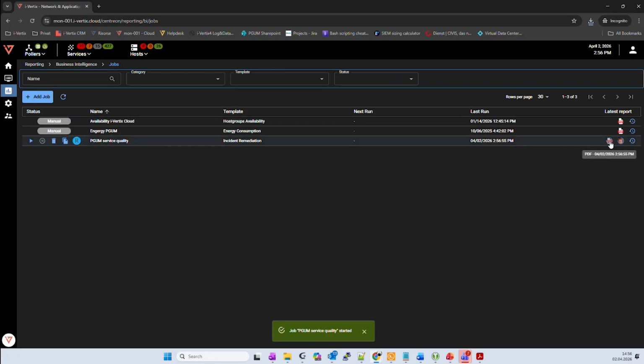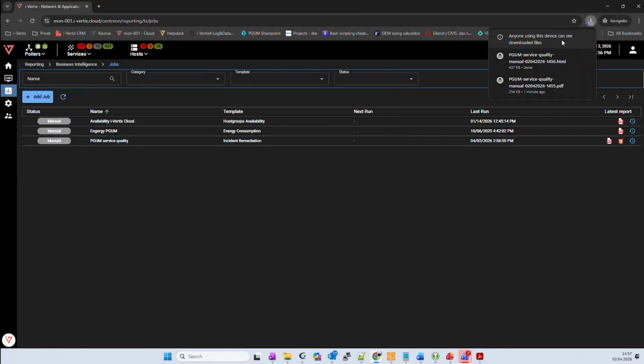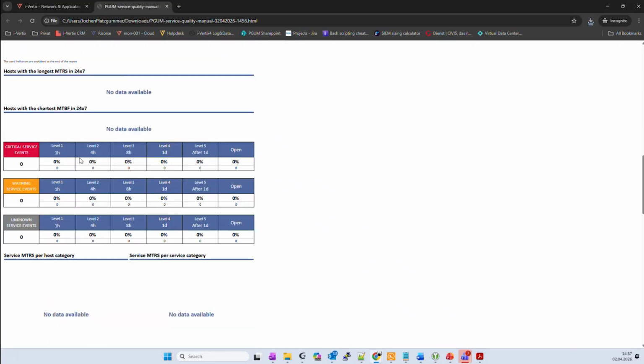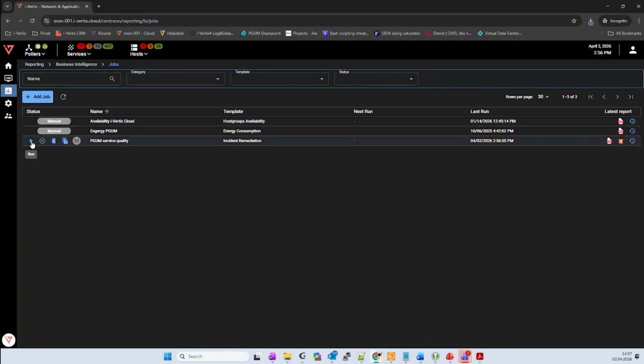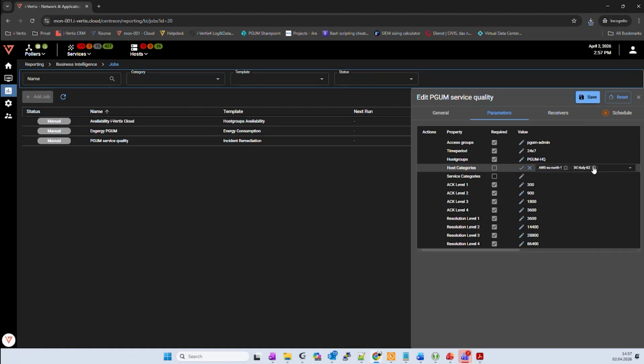So we will download, we use the HTML, save it. Still empty. Oh, I have done something wrong. Let me see what is wrong. This is a nice demo effect. Why are they not filled? I will try to do it without them. Maybe it's some issue with the data.